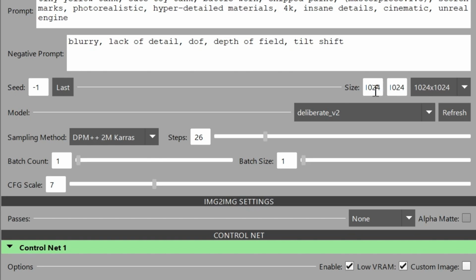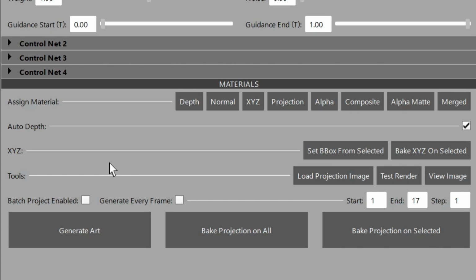Now we'll set our resolution and adjust our batch count to 4 so that we have multiple results to choose from. If you've watched our earlier Battle Armor video, you'll see we now have an Auto Depth checkbox, which automates fiddling around with the depth sliders.